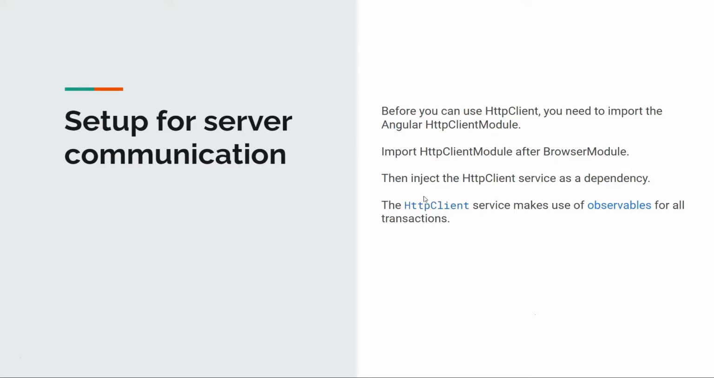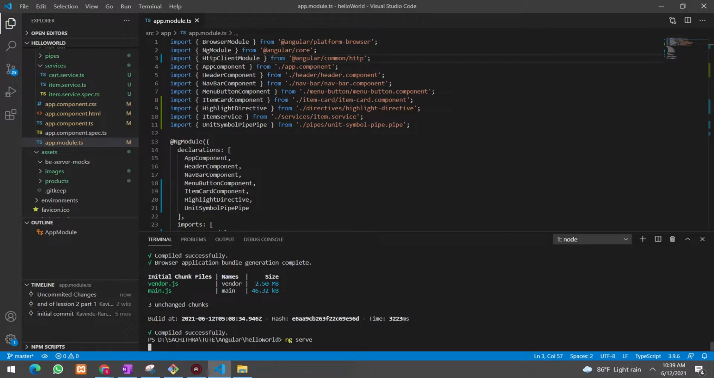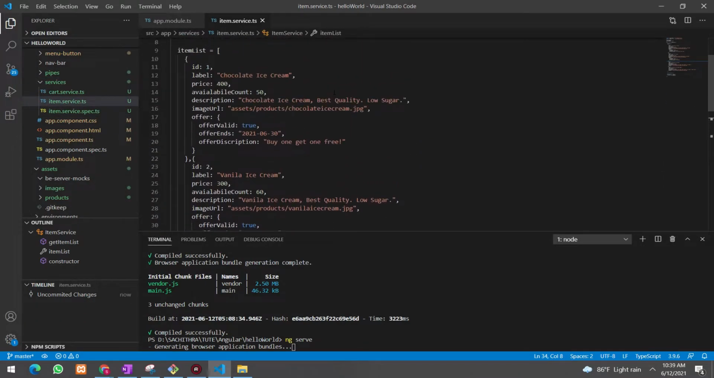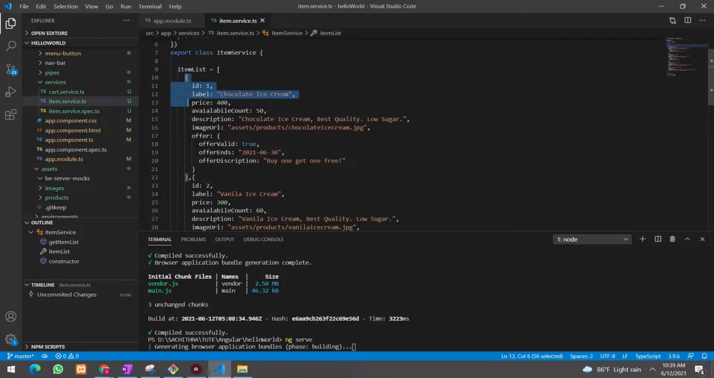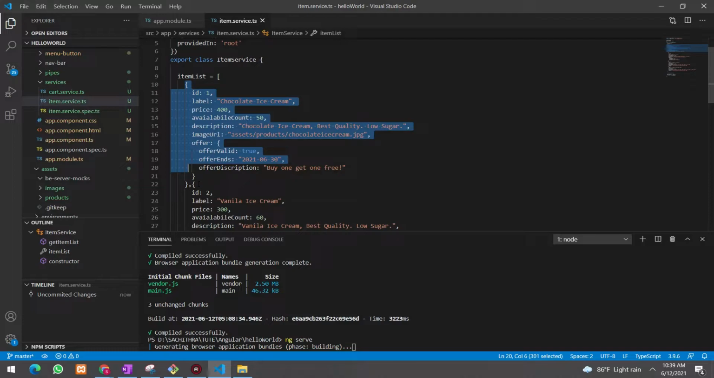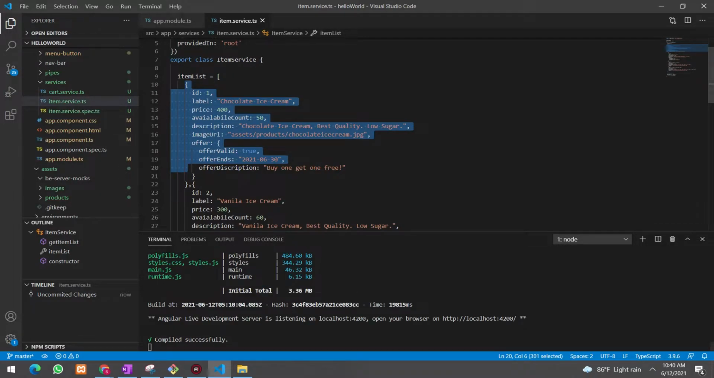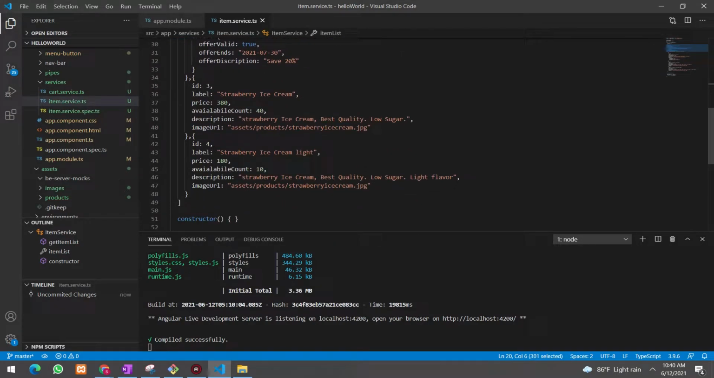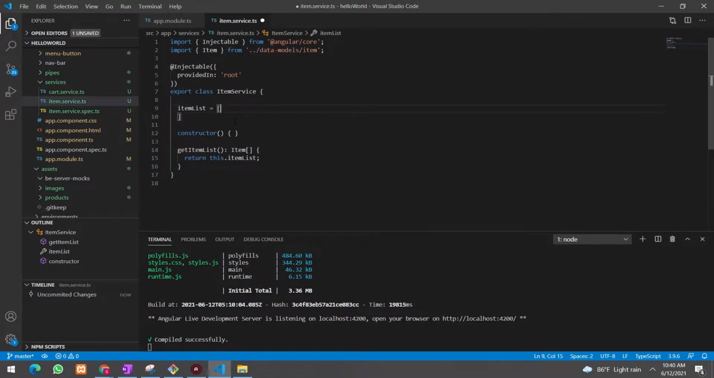Let's again go to our code to describe it. Okay, in my services, I have a service called item service. In my item service, I have a hard-coded item list here. You can remember these things from our previous examples. What I want is, rather than hard coding my item list, to get this list from a backend service that returns the item list. So for now, I will move this item list to a separate file.